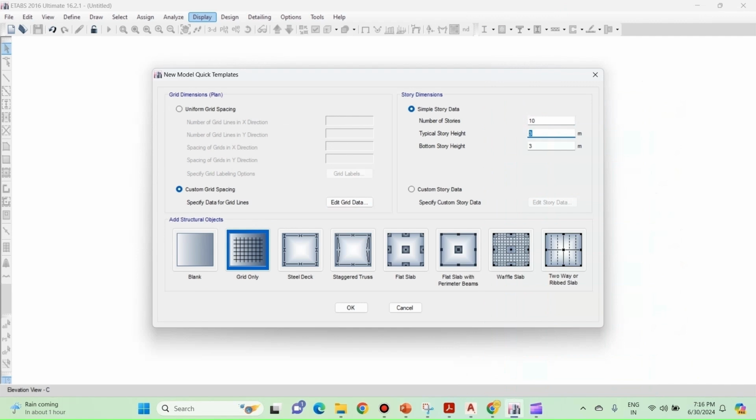So total number of stories will be 10. Typical story height, which is 11 feet, which is 3.35 meters. And the bottom story height, which is nothing but the depth of foundation, which is below ground level. So that is 1.5 meters.